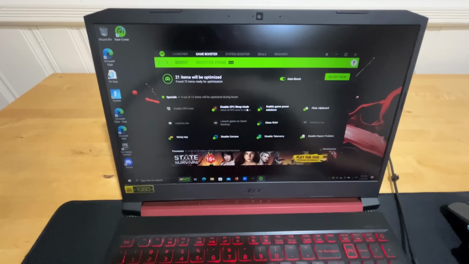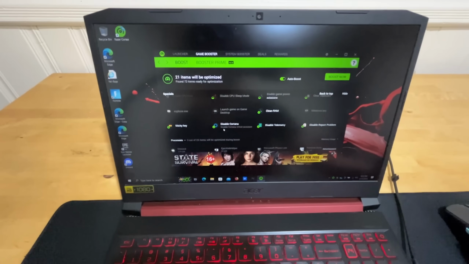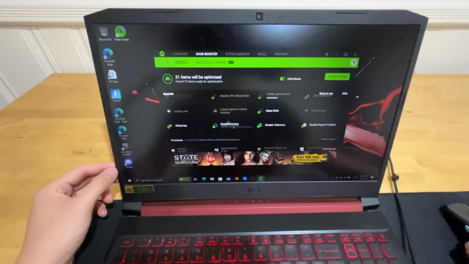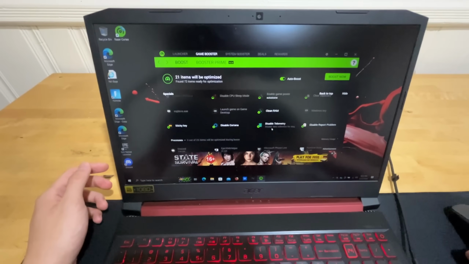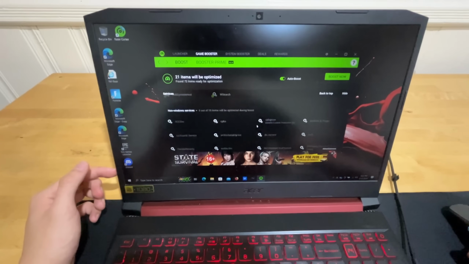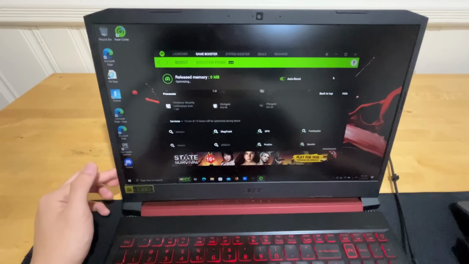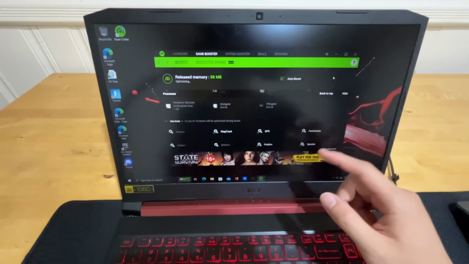So like disabling CPU sleep mode, Cortana, which if you guys want to do it, go ahead, it will boost your performance, but some people do use Cortana. And then super important, disabling telemetry and a bunch of Windows services. And you guys just want to click boost now. It's showing you guys how much memory is being released.